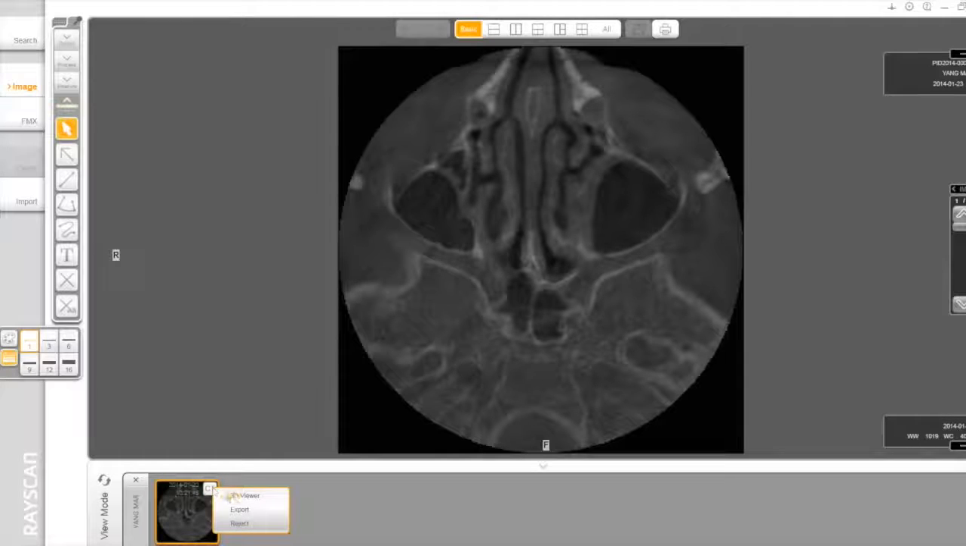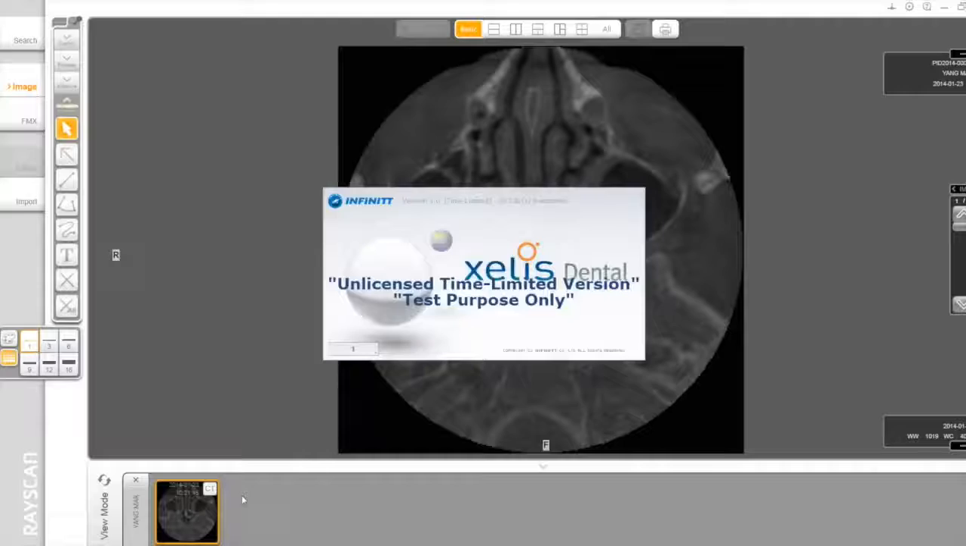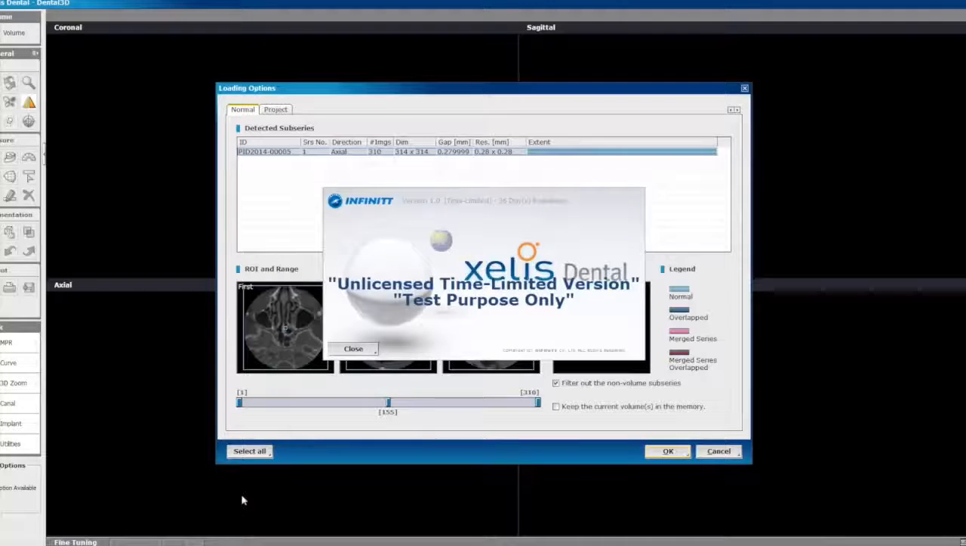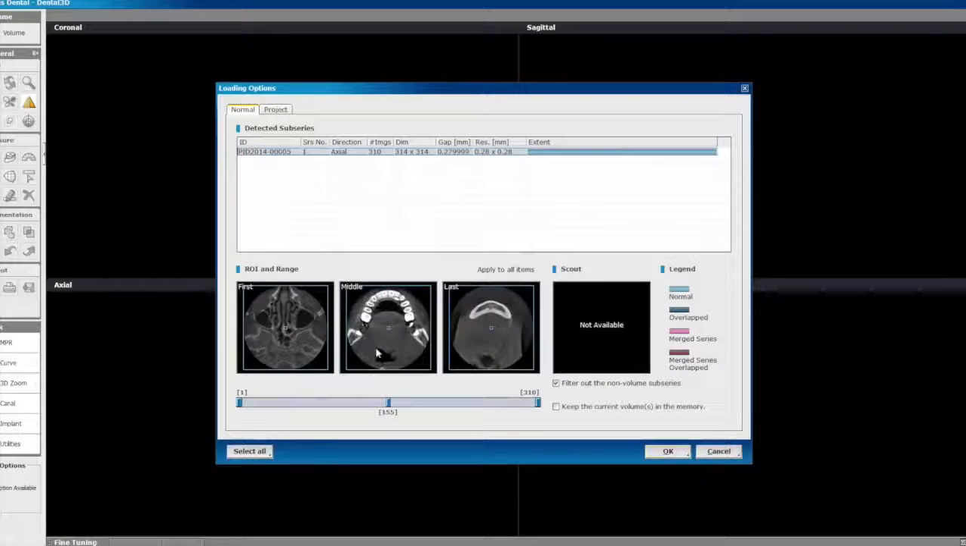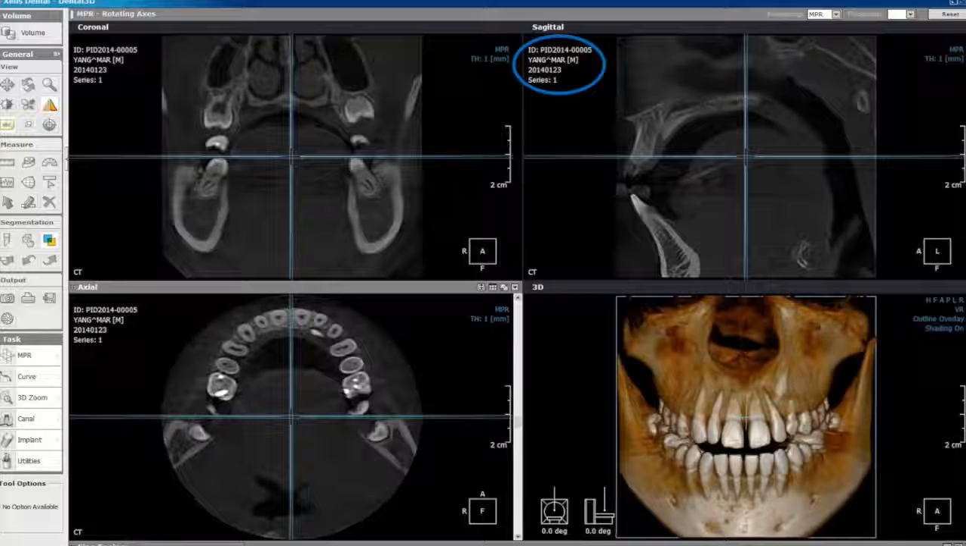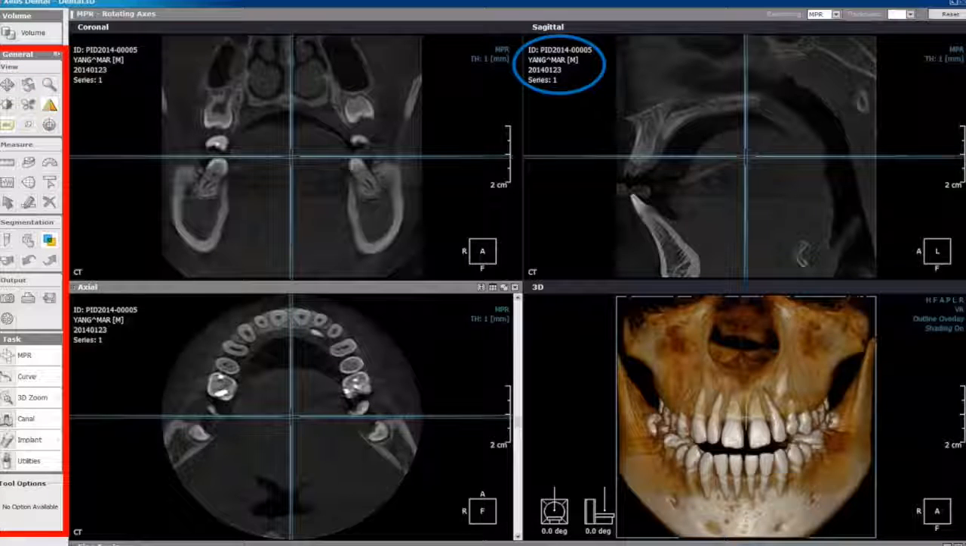Navigating the software. After launching the patient volume from SmartDent, you will notice the information of the current patient on each MPR view. MPR refers to multiplanar reformatting views. And the standard window controls on the left side. Some tools provide additional information and a secondary panel when drop-down arrows are selected.